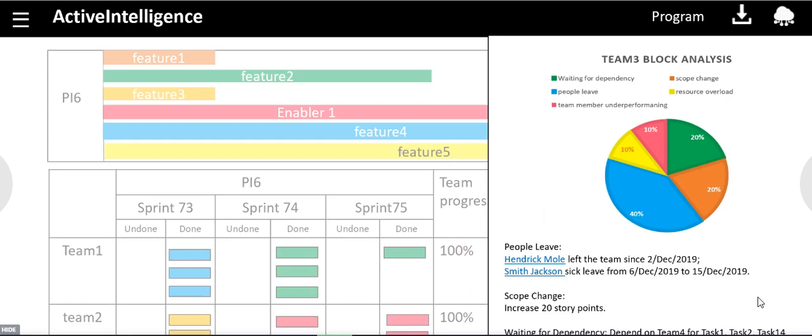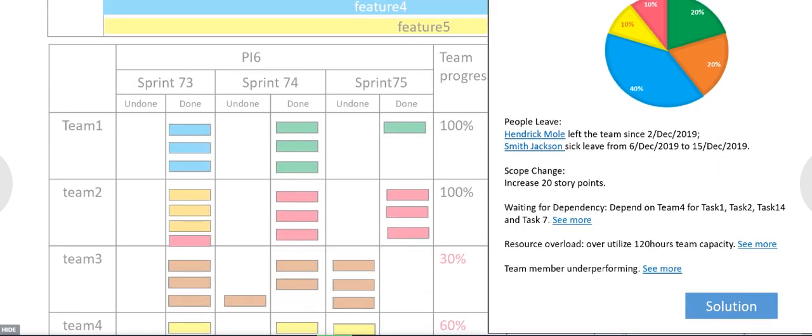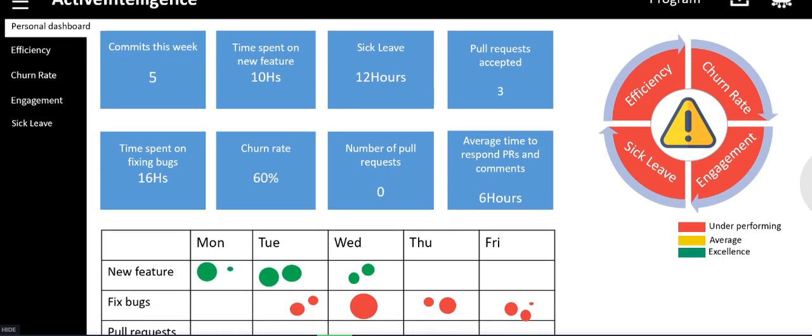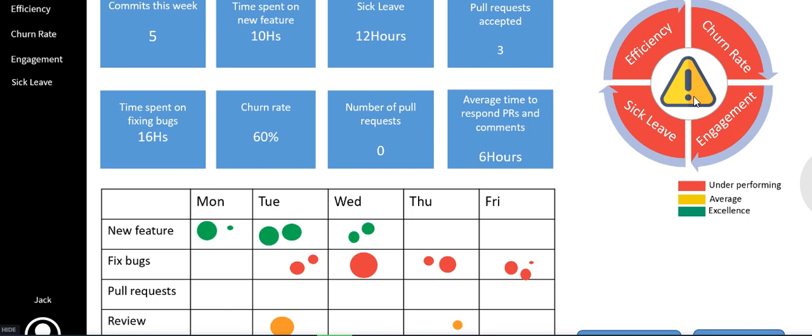Again you go back, you see that a team member is underperforming. So the question for you is who is the team member and why he is underperforming. So you go here, so you can see by tracking his efficiency, his churn rate, meaning how many times he was pushing code but it was getting wasted, rework was happening, he was consistently taking a lot of sick leave, and his engagement with his team members was going down. So that's why we show there is an alarming sign.